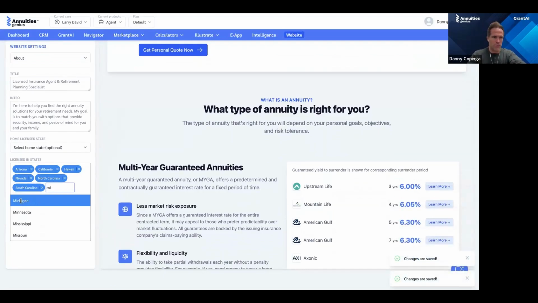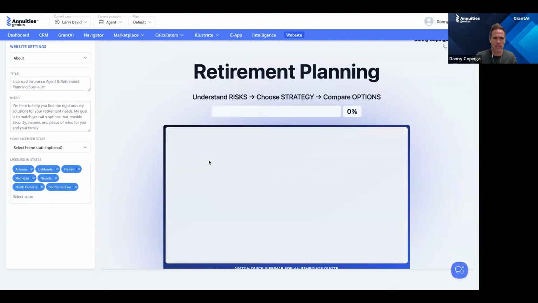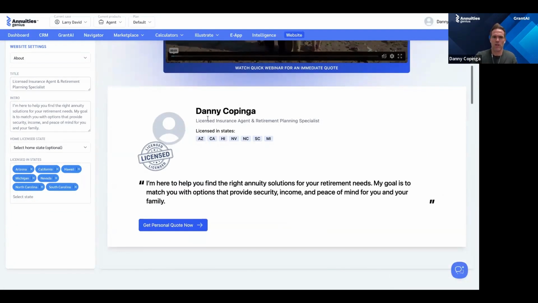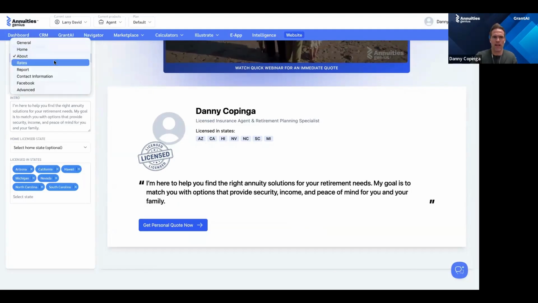And I'm also licensed in South Carolina and Michigan. I just typed them in, and then it's going to show that up on here as well, where once I save that, now it's updated. Here's all the states I'm licensed in. So you have a little about you section, and then I can go into rates.